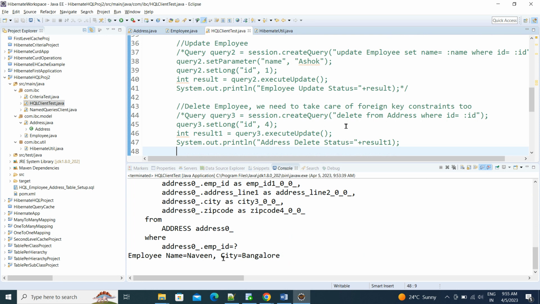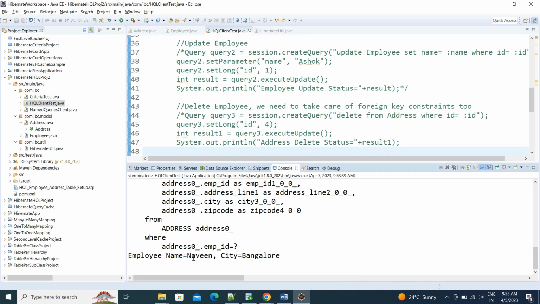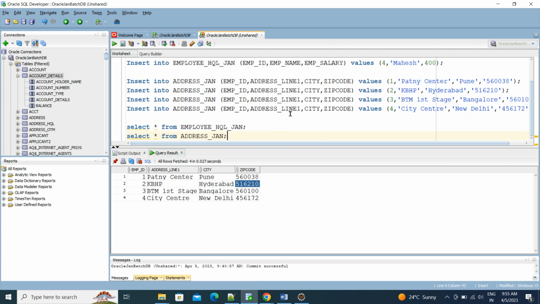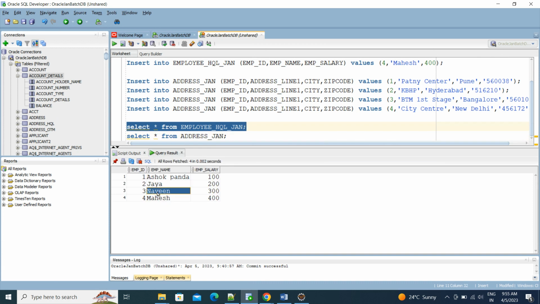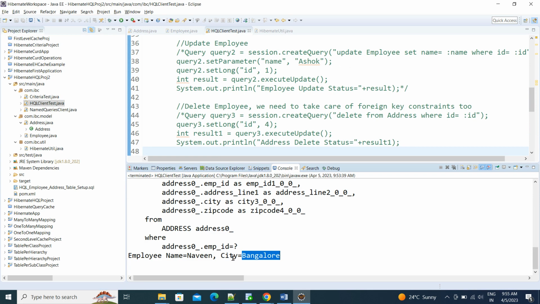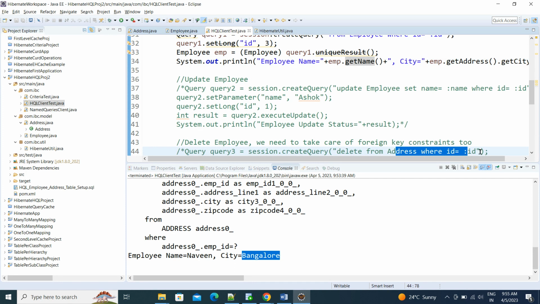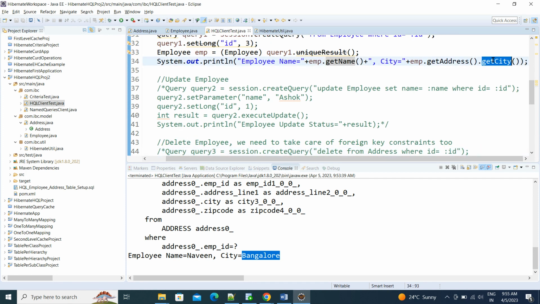Yeah, now see the employee ID 3, name equal to Naveen and city is Bangalore. Now let's go and see employee ID 3, name equal to Naveen, and his address is Bangalore, BGM first stage Bangalore. Okay, so I am displaying only the address city and employee name, not all.